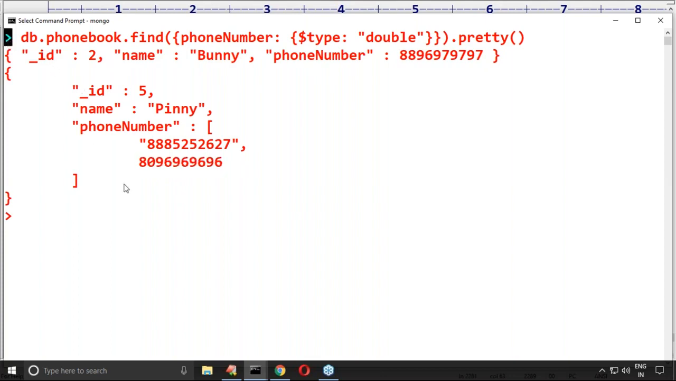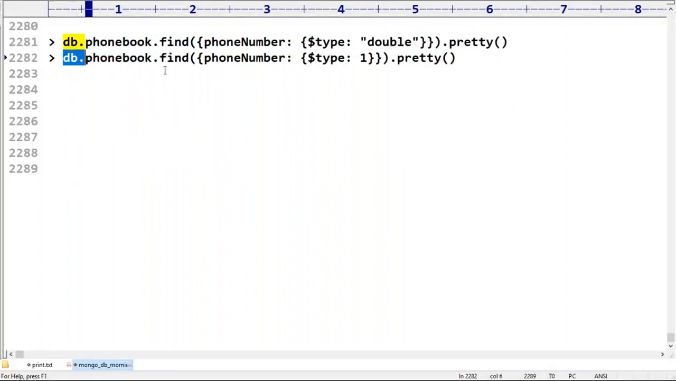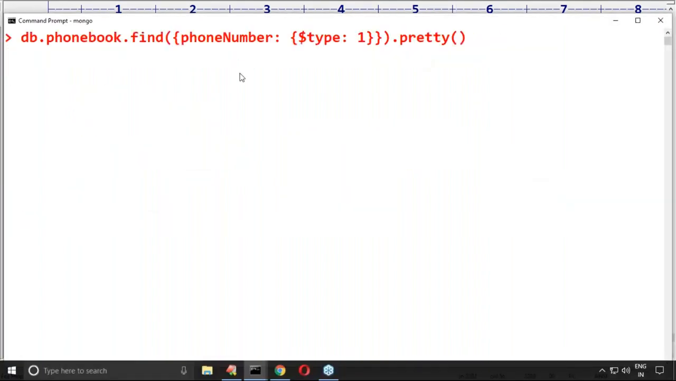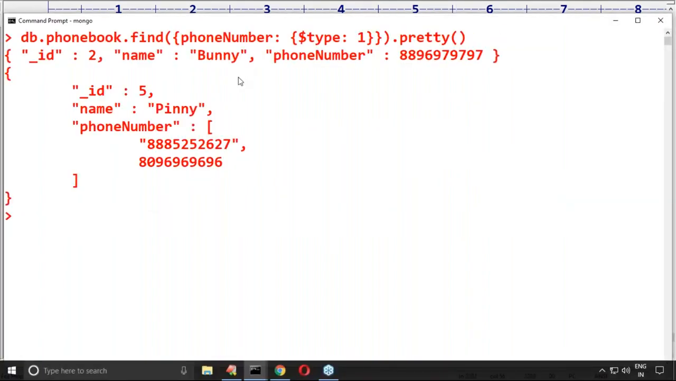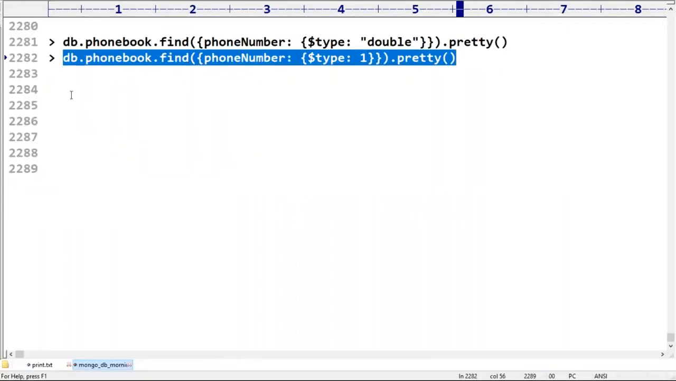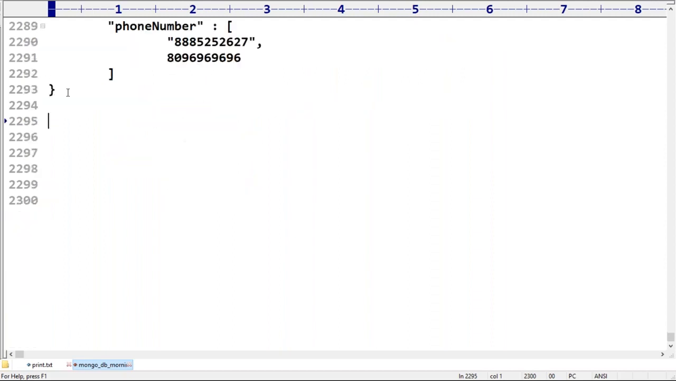Similarly, instead of this, I'm trying to use the number 1. Now observe that. Have you observed? This is the same. This one is going to come in the picture. Are you feeling comfortable? This is how you can use type. We have more flexibility. Remember carefully.